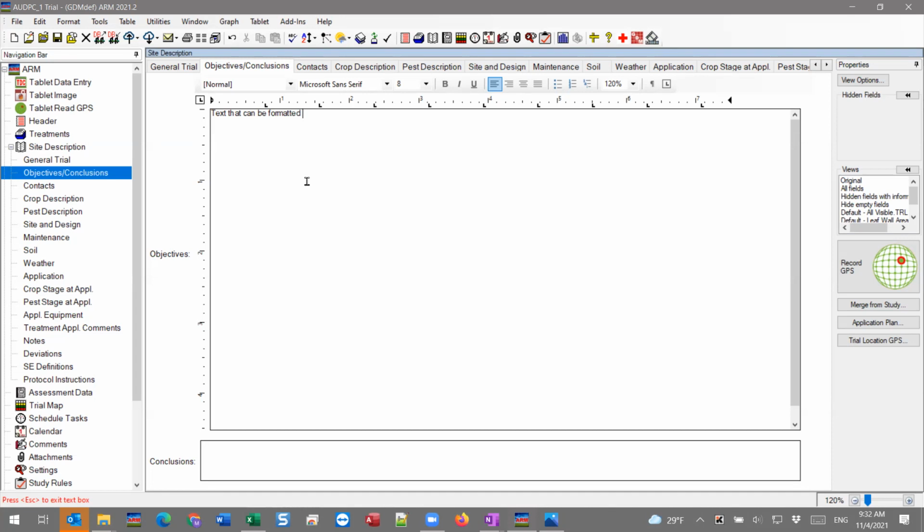Then it's nice to be able to take some of that information and just paste it into your ARM protocol or your ARM trial. Or if you have images or graphs, things like that, you can paste right in here. You can format the text, do all sorts of things with it, bullet points, what have you. So that's a powerful tool just for bringing some life to your site description.